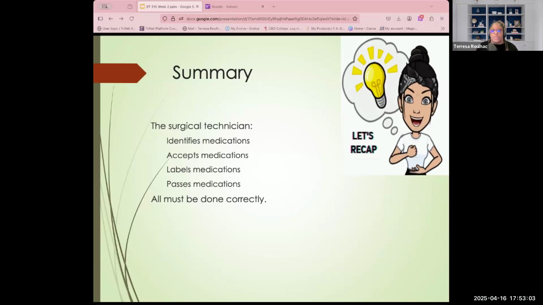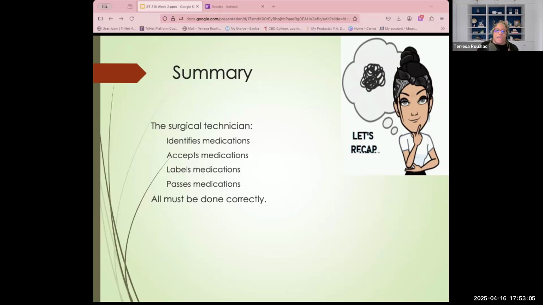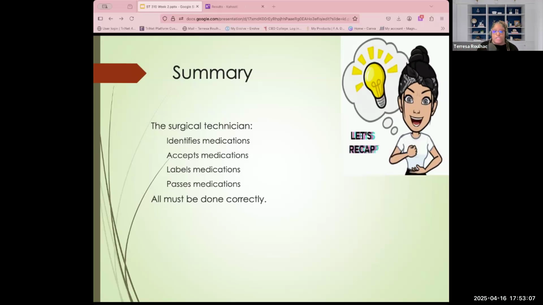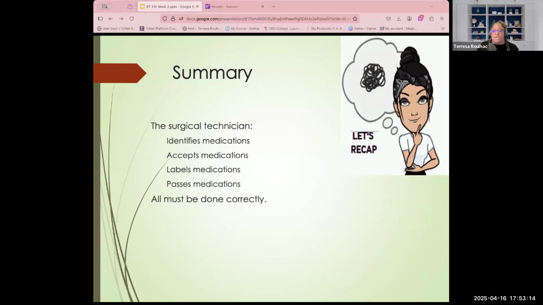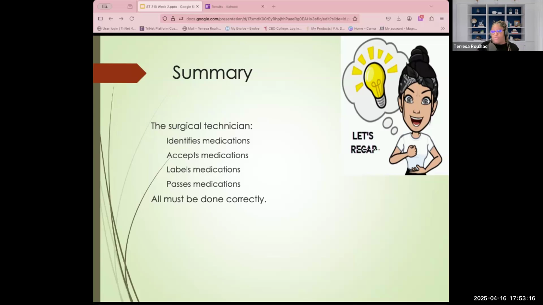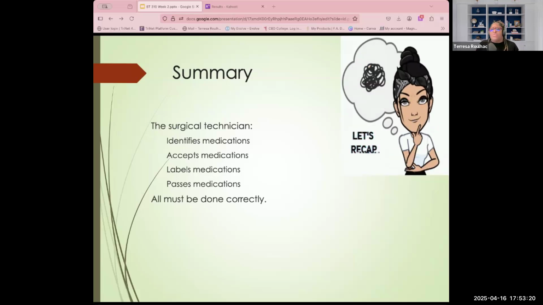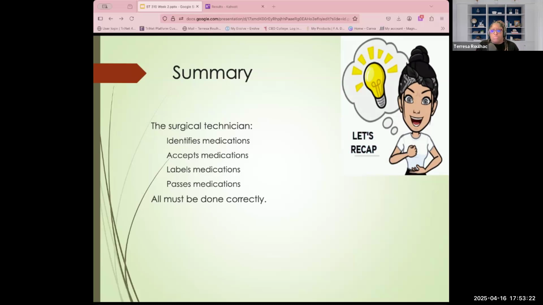For those of you that are watching the playback, what is the role that we play in medication administration when serving as the actual scrub tech? I also want you to give me examples of applications of the 5 rights of medication administration in surgery. And how would you label your drugs on your sterile table?